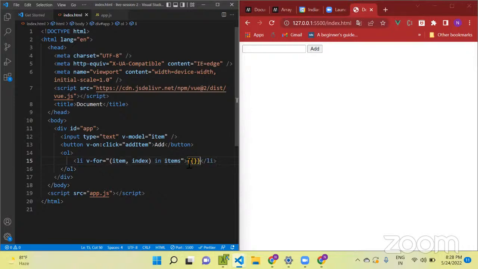Excuse me, sir. Is it always item comma index, or can we write it the other way, index comma item? No, if you write index first, the value of the item will be stored inside the index. Okay, and these are user-defined names? Yes, these are user-defined. You can call it item1, index1. Okay, sir, clear. It's up to you.